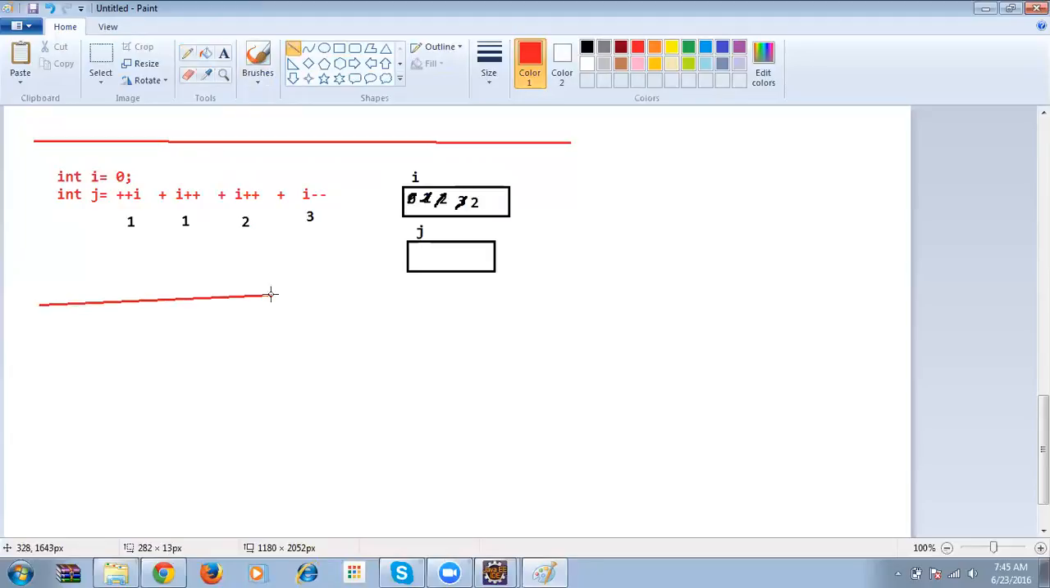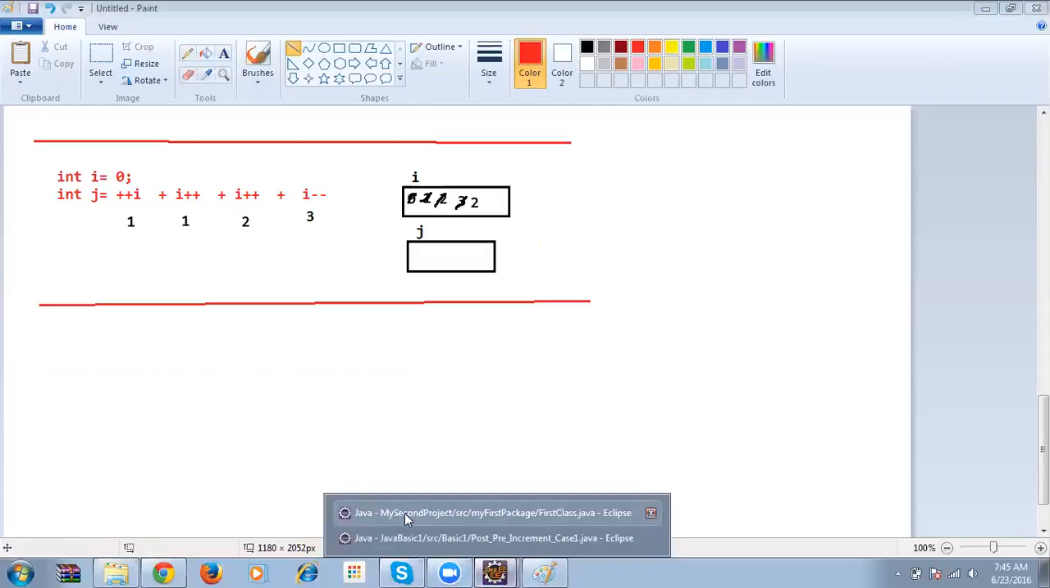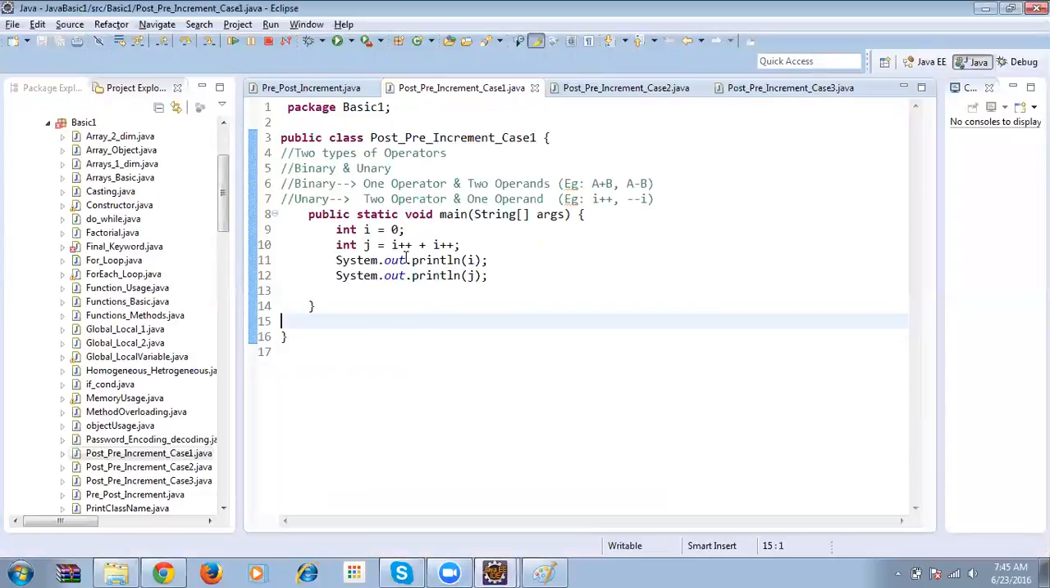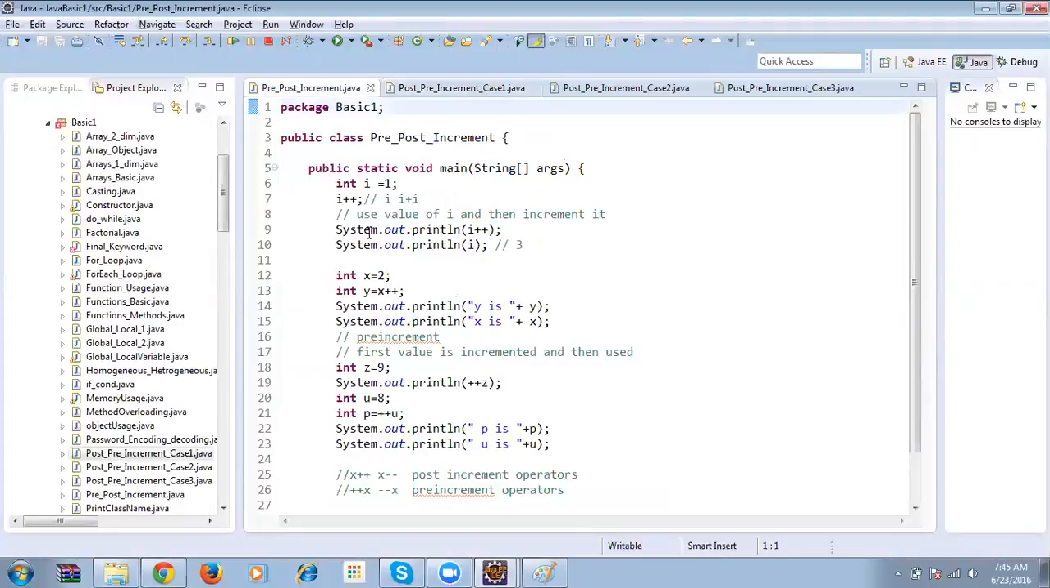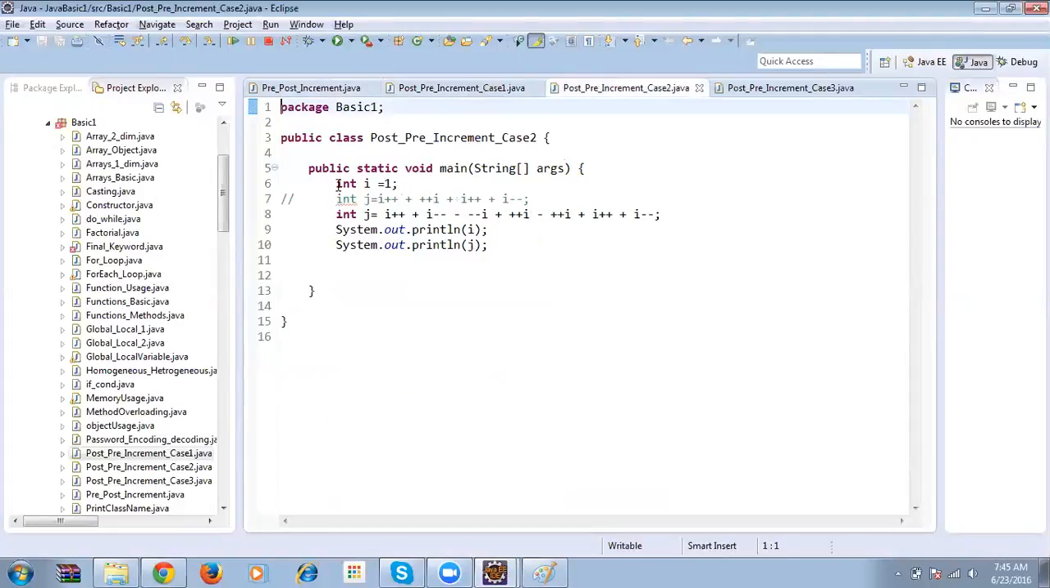Everyone understood the concept, guys? Anyone has any doubts? Because now I'm going to give you some assignments. Is everyone clear about the concept? Okay. So I'll give you assignments now. I want you to get me the output for this one.